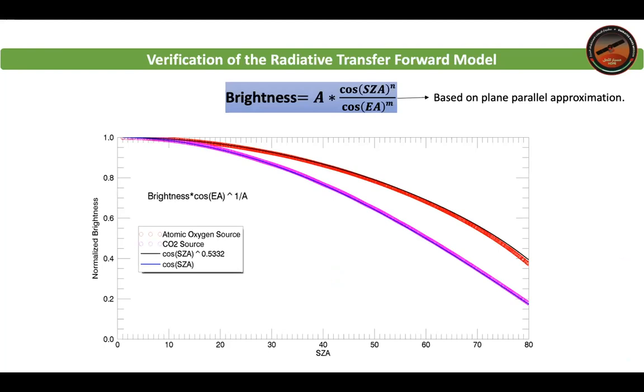So plane parallel approximation, brightness is supposed to be A, which is brightness at nadir point times cosine solar zenith angle, and then cosine emission angle, and all fitted on a specific point, specific value. So based on our research, that's just a long explanation, but let's just say that we have set the value for cosine solar zenith angle to be 0.5332 for atomic oxygen. So we expect that this equation shows us the behavior on oxygen based on plane parallel approximation.